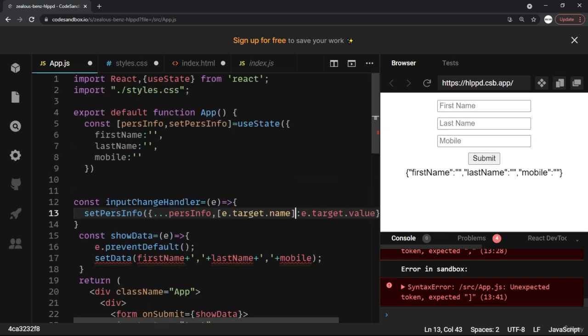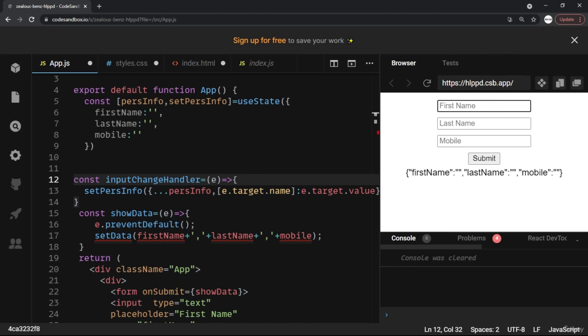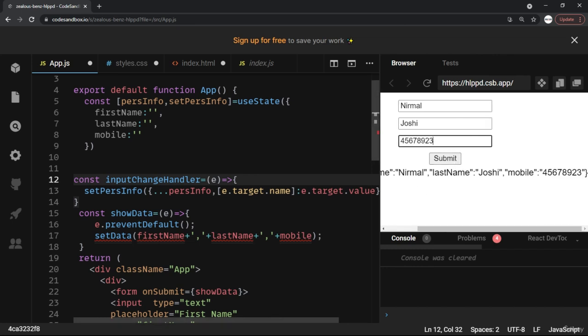And now we have those 3 methods removed and just a single method for 10, 15, 20 or maybe more input elements. Now let's try this and see how it works. Let me just refresh, and here I say Nirmal, the last name, and whatever is the mobile number. So now you see that it is working in the very same way it was working with multiple event handlers.